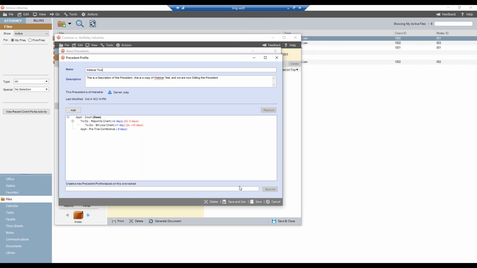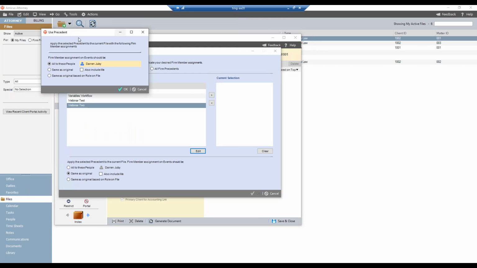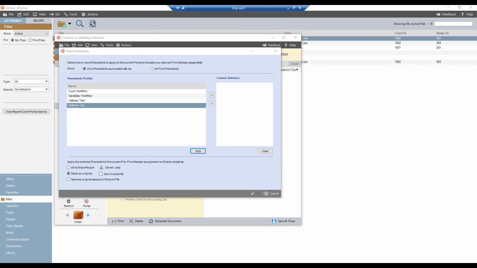So we've made our edits. Again, I could click Save to save those changes, but let's see what happens when I click on Save and Use. So you'll see that I get the Use Precedent dialog coming up here as far as firm member assignments go. Apply the selected precedent to the current file with the following firm member assignments. All to these people, same as original, or same as original based on role on file. I'm going to select that one just so we can see how that works out.